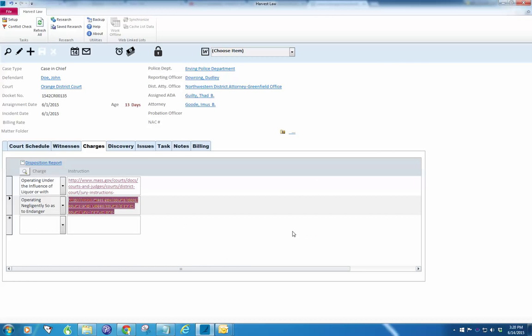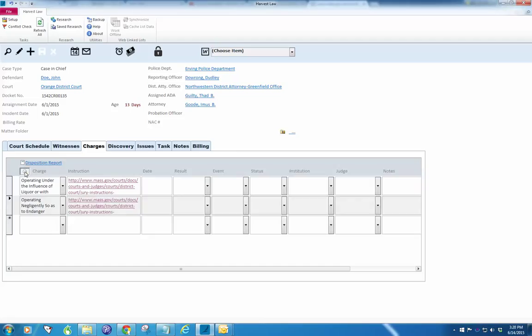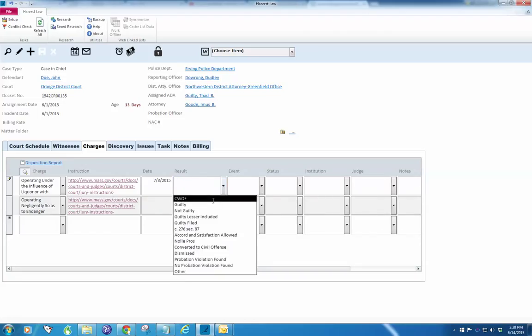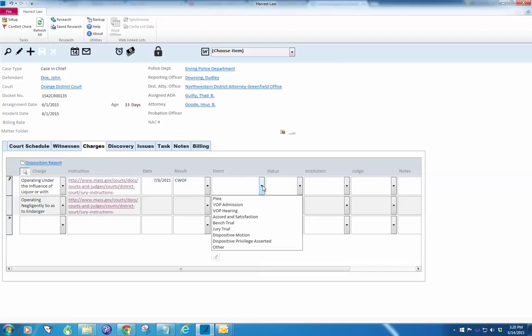Now, let's say our case has ended. You see this button here. Just click on that, and let's say we'll push it off into the future. Our pretrial date is July 8th. The result was continued without a finding. This was done at a plea. He was given straight probation.